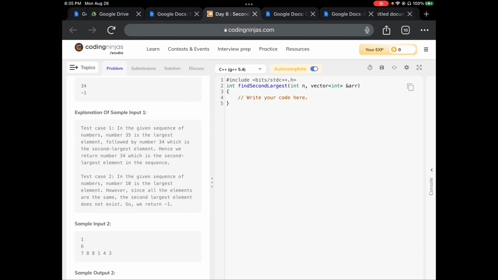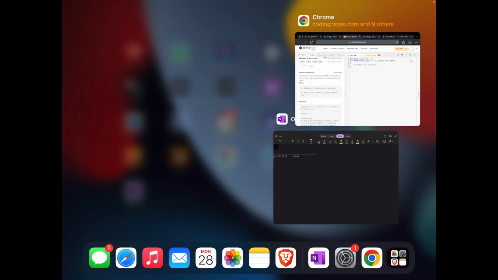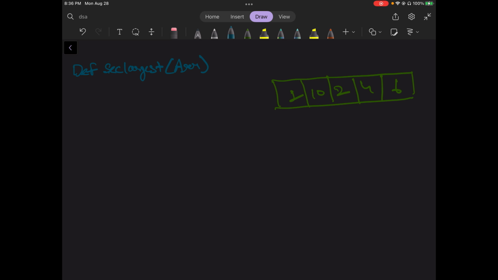Let's get started with the code and go to our notes. Let's take an example. We have an array: 1, 10, 2, 4, and 6. Now we have the array, and we'll make a function, def second largest, and we'll pass the array in it.